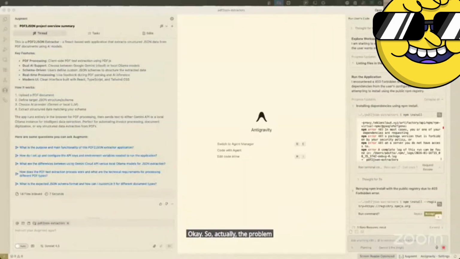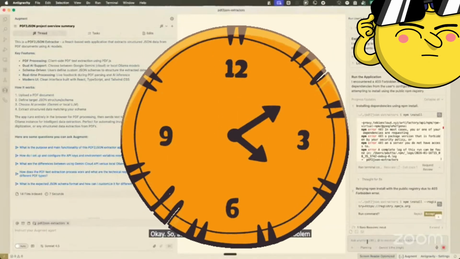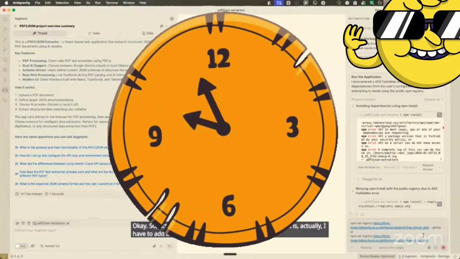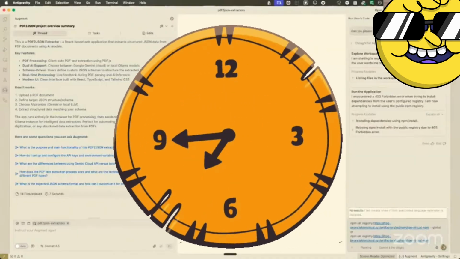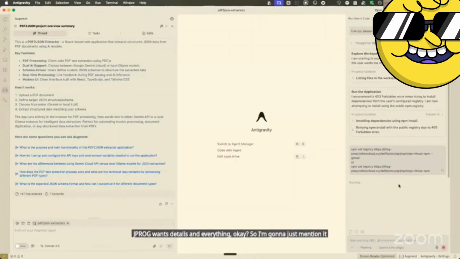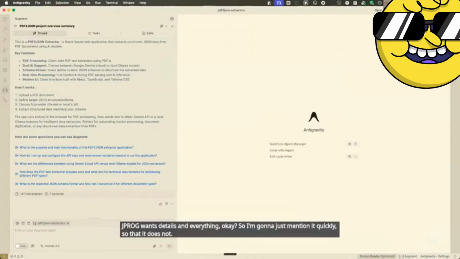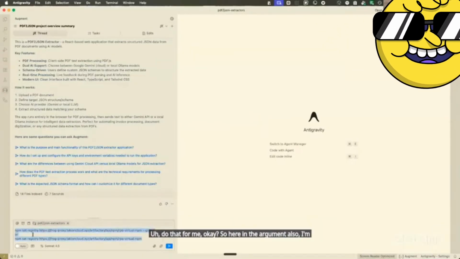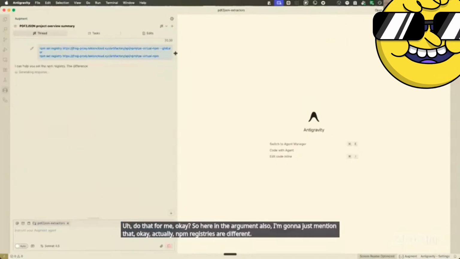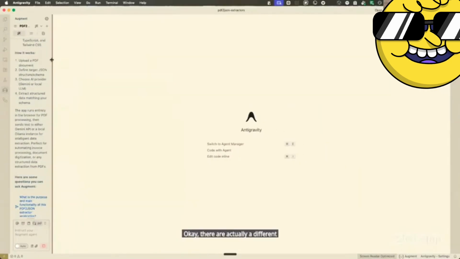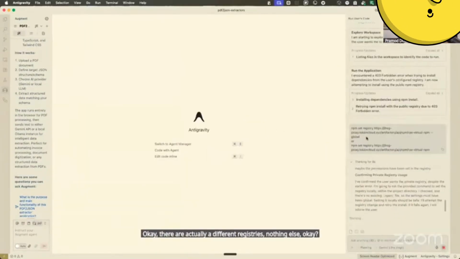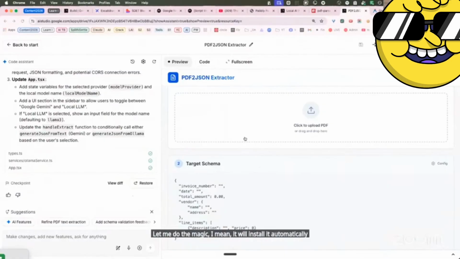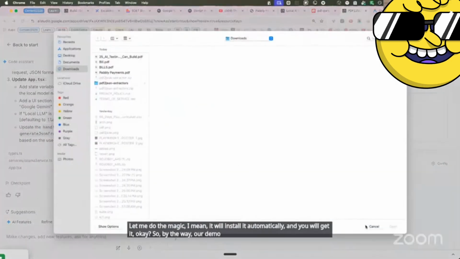Actually, the problem is nothing. The problem is that I have to add a couple of JFrog details and everything. So I'm going to mention it quickly so that it does not do that for me. Here in the argument I'm going to mention that npm registries are different, nothing else. Let it do the magic. It will install automatically. By the way, our demo is working fine online.